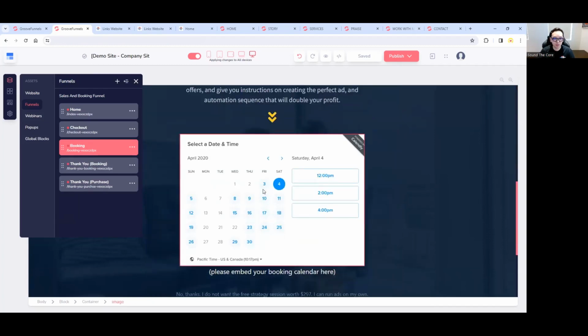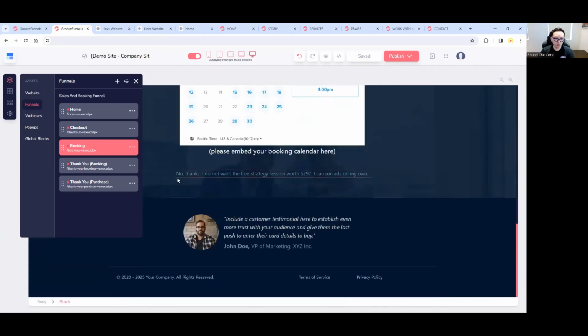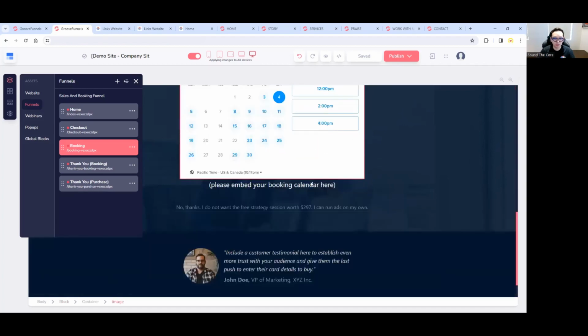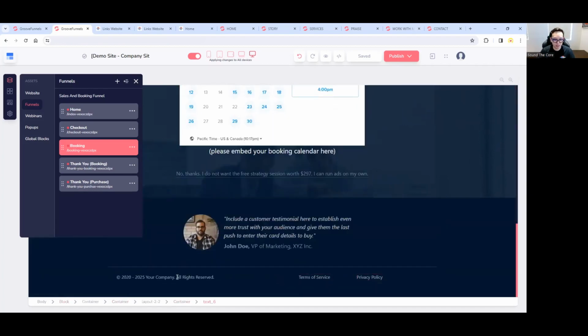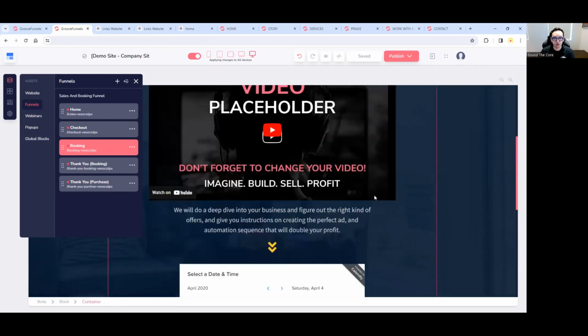And if they wanted to do that, then they can fix a booking. And you can embed your booking or calendar app here, on Calendly or whichever app that you are using. Or you can choose no thanks. I do not want the free session. I can run ads on my own. So you can see here that, of course, there's terms of service, privacy policy, and all that. But mainly, the only two things you could do is either to make a booking should you want to make a booking.